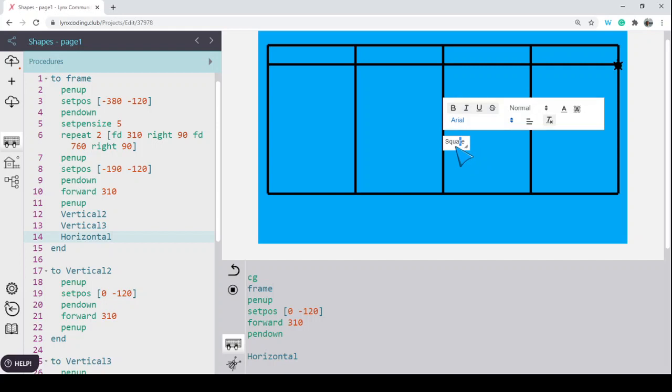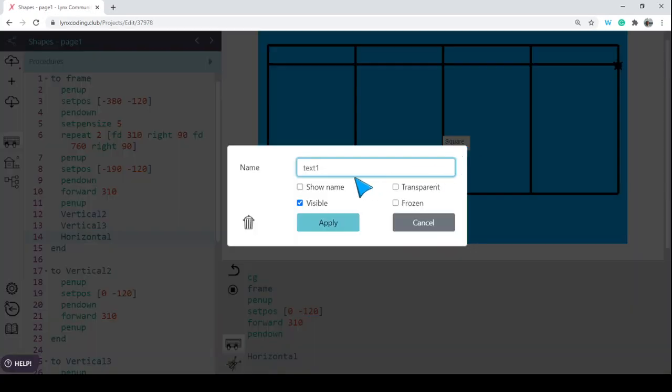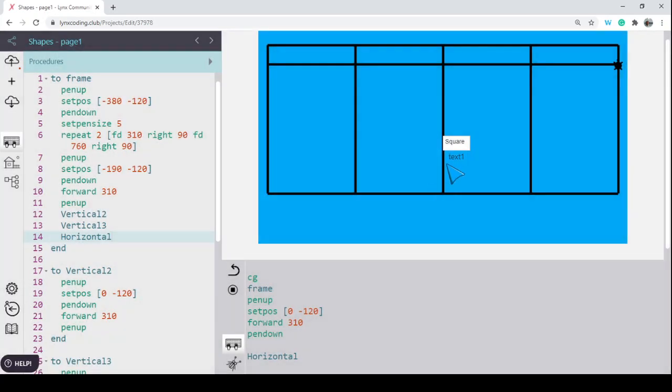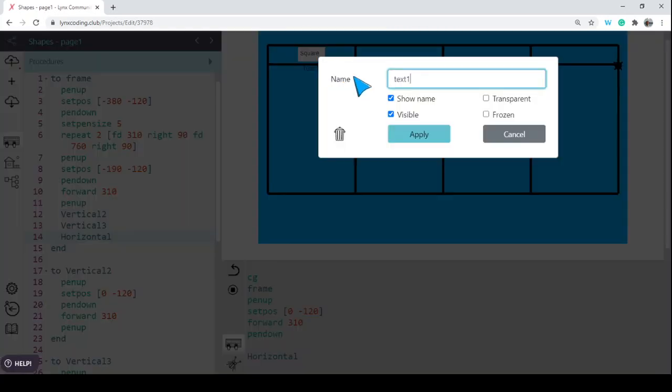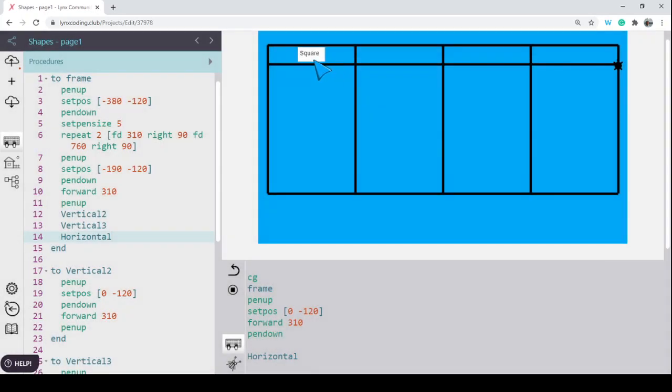Sometimes you might use this for, but you need to have the label there so that you can pick it up and drag it. I forgot that. So now that I've moved it in here, I'm just going to right click it and make it not show the label. And if I wanted to, I can click frozen and it won't move anymore. No, I can't move it because I can't click and drag it, but that's okay.